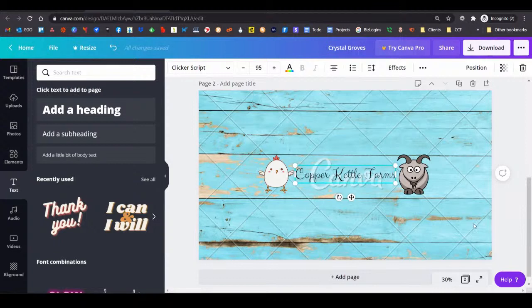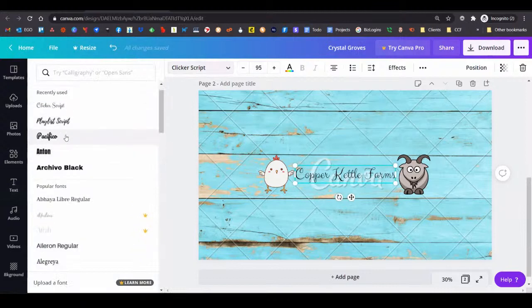because there's just a lot going on in this wood. So it kind of takes away from the wording. So we probably want something that is a little bit more bold. Maybe something like this. Now I'll have to drag it down a little bit more. But I think this would make it stand out a little more.